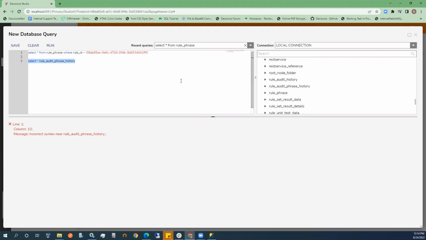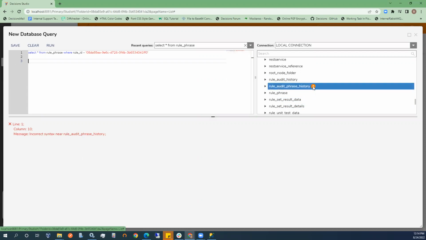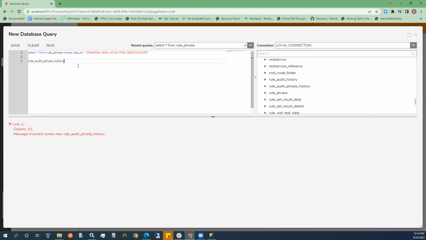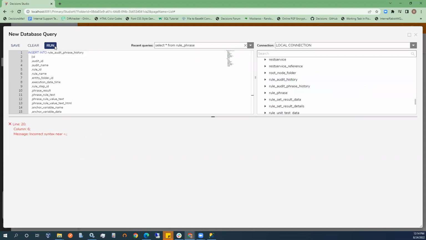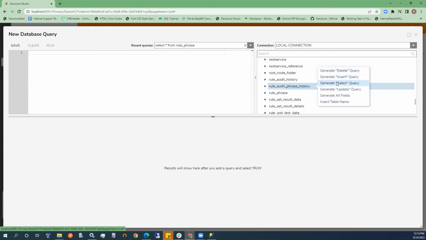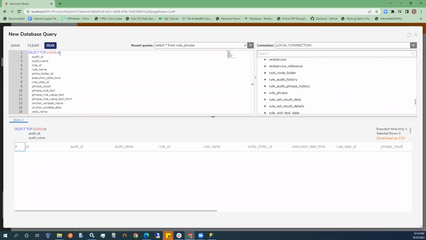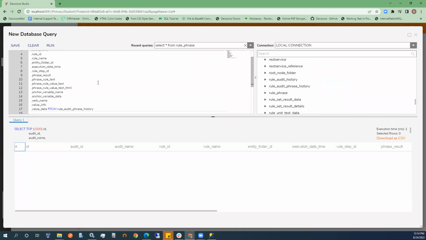Sachin is saying, sorry, it is rule audit phrase history. One of that, I think, may need to be enabled. I see it, rule audit phrase history right there, yep. So that's what I just tried here. Let's just clear all that and do... Oh, no, I did an insert by accident. There we go. You have variable name in there? Anchor variable name, okay. Yep.